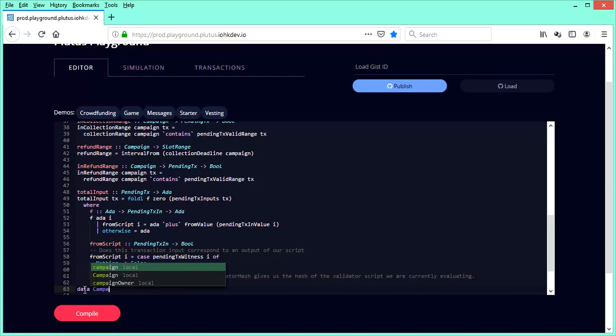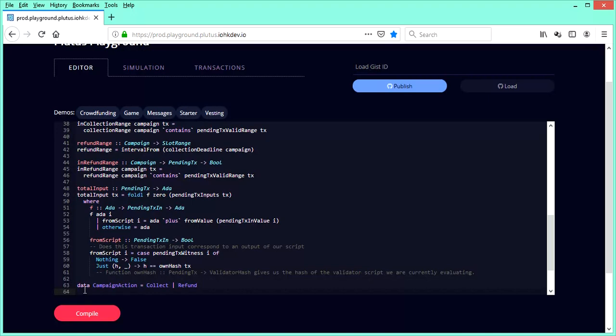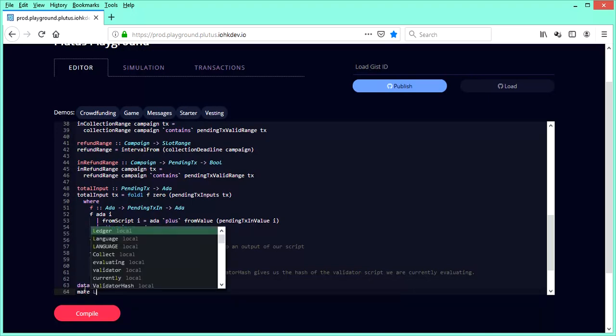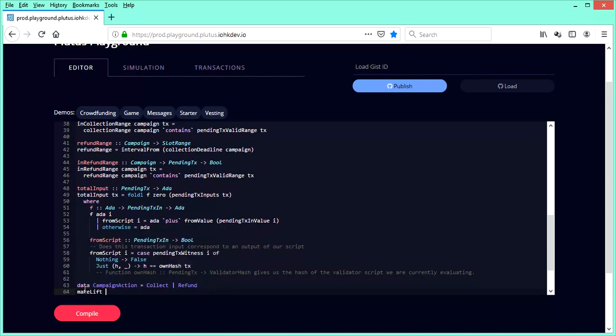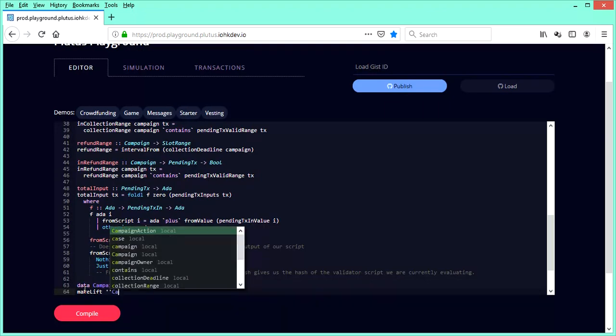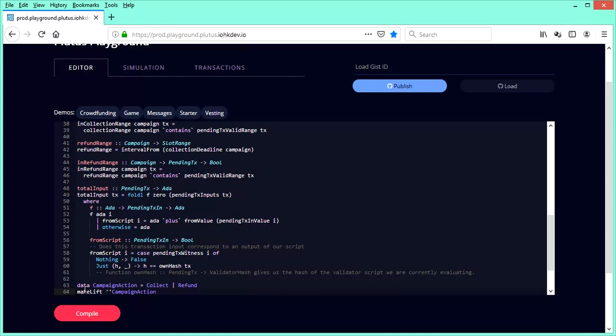Data campaign action is either collect or refund. Okay. Make lift campaign action. Okay.